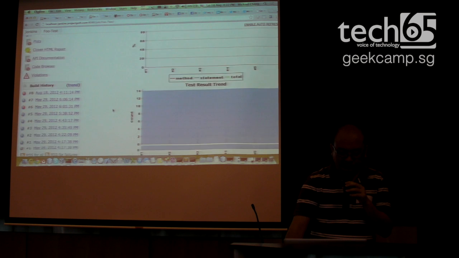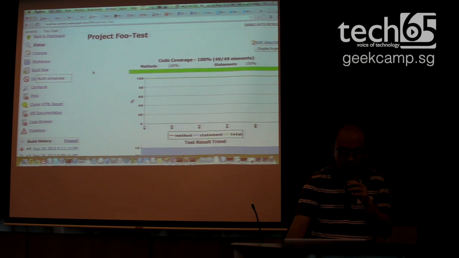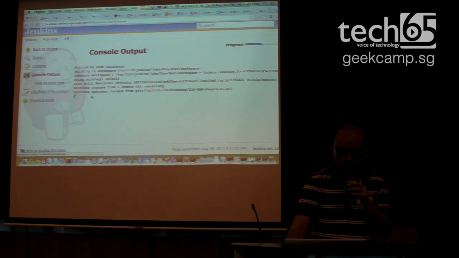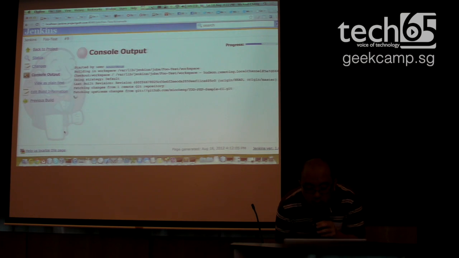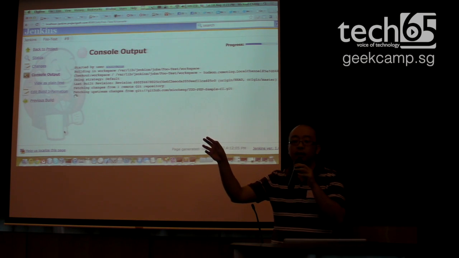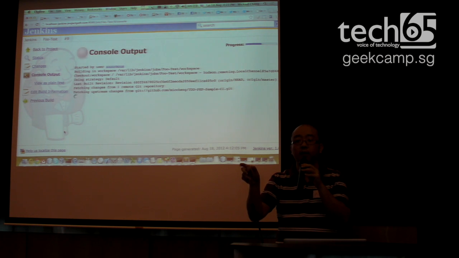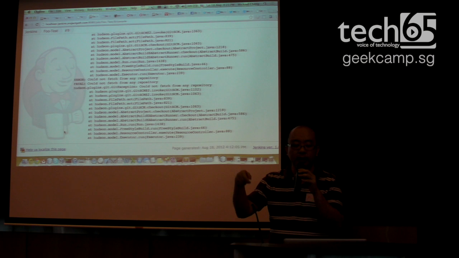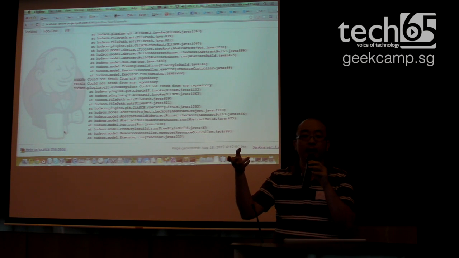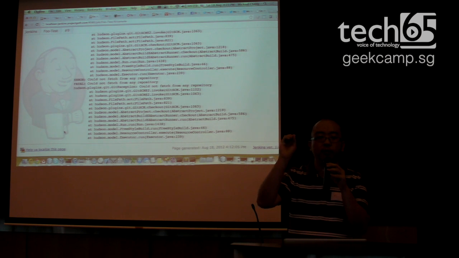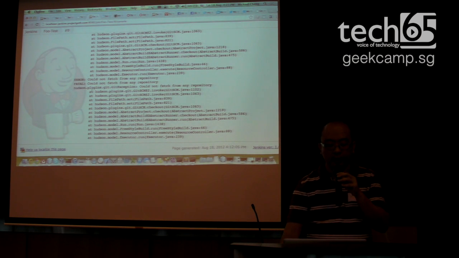But yeah, why did it fail? Let's look at it again. Build now. Check out the console. That's what it's doing. So what Jenkins does is it checks out your code from Git, puts it into a workspace, a folder, and then it runs the tests that you need to run. For example, in this case, it's actually supposed to run an Ant build, basically an Ant job, which will run PHPUnit and a few other things.